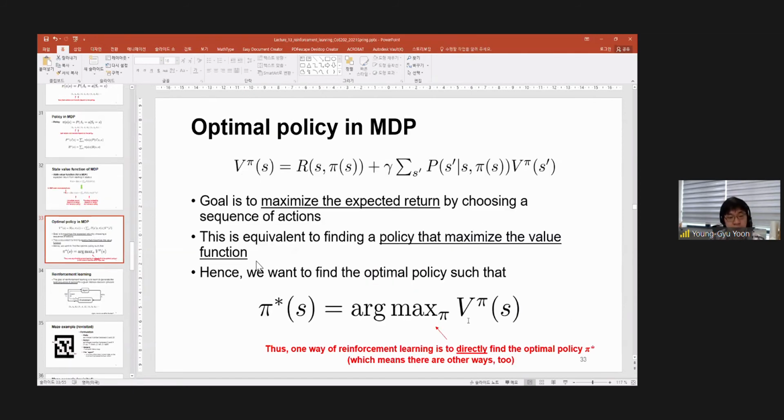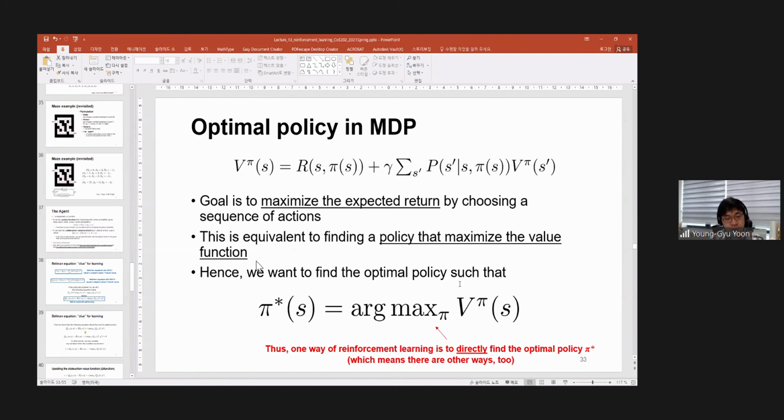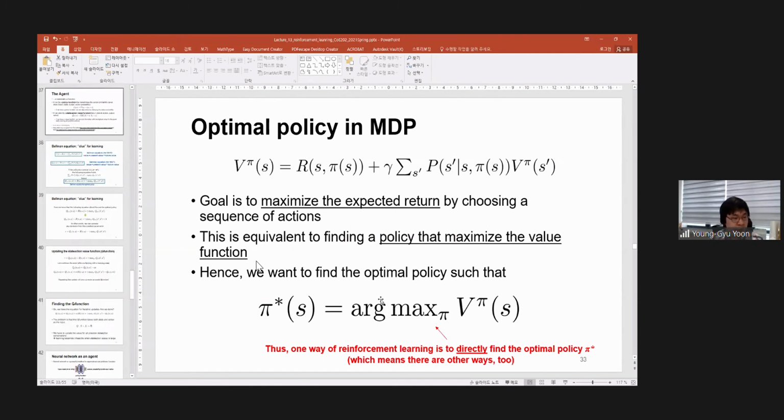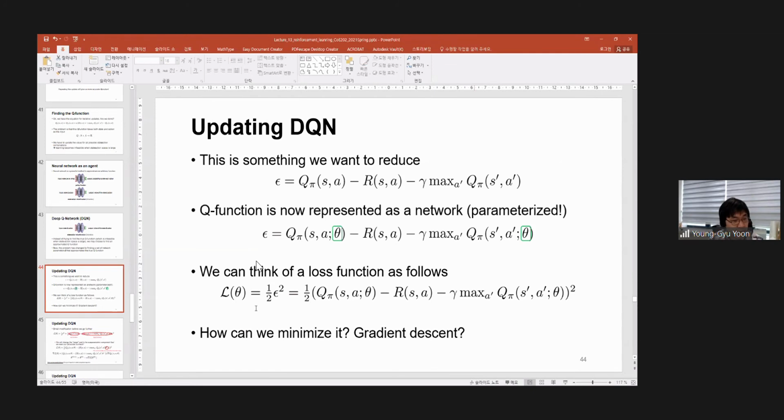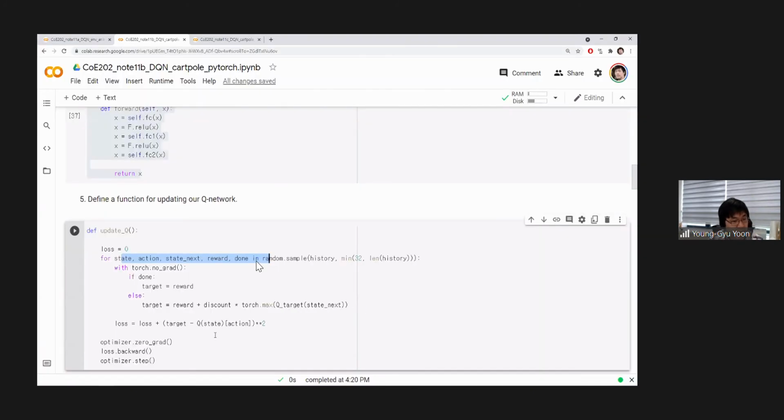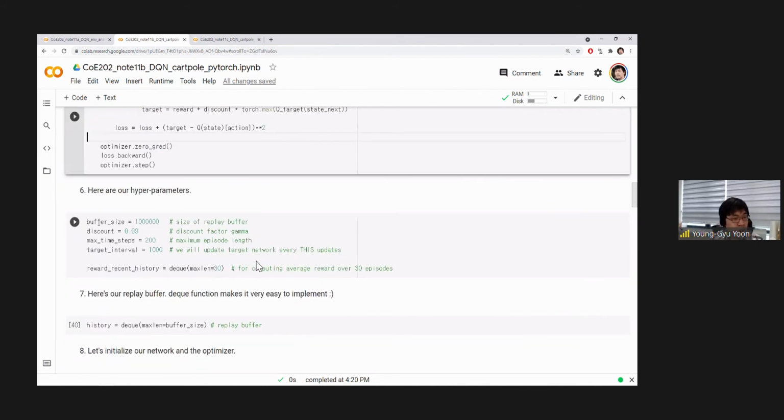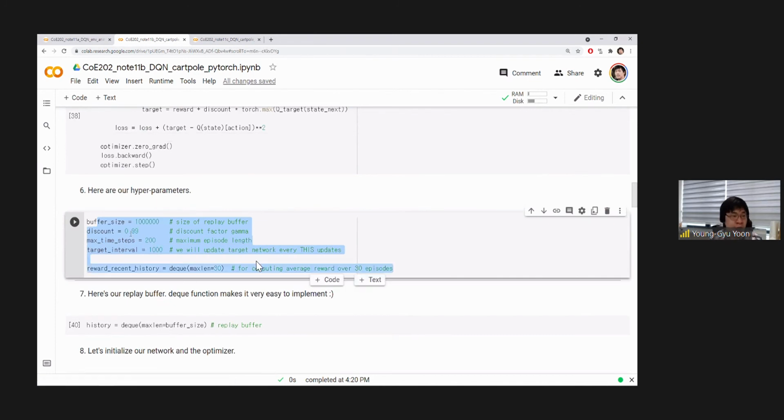And simply calculate this loss value right here and do the gradient update. So we calculate this, and we have our loss function here, and do the gradient descent update. That's pretty much it. It's not very complicated. It's actually very simple. And here we have some hyperparameters that include the size of the buffer, discount factor, which is gamma, and the number of time steps, and the target interval.